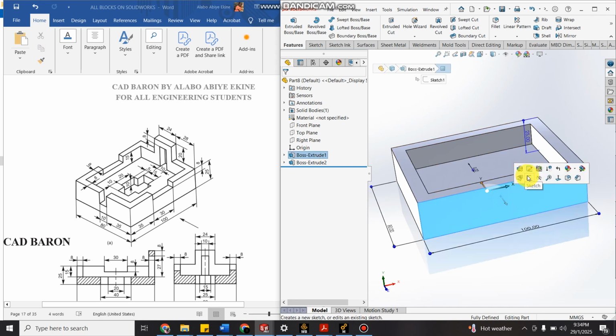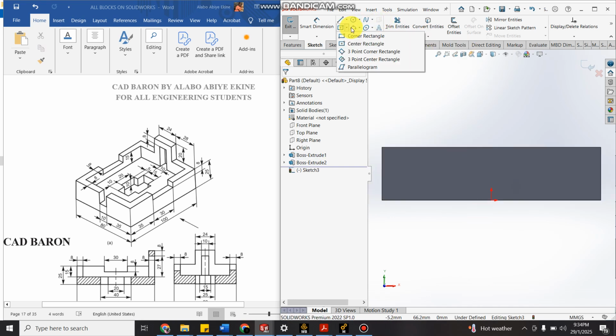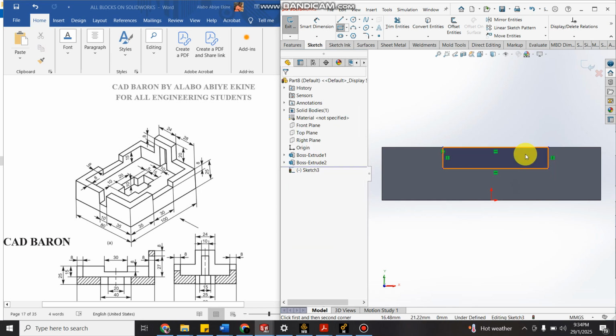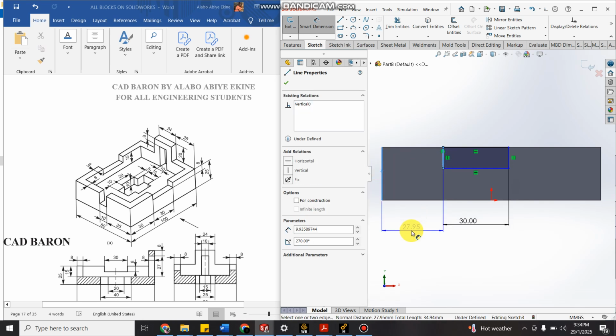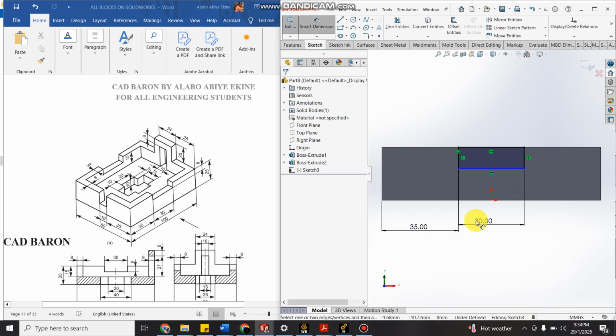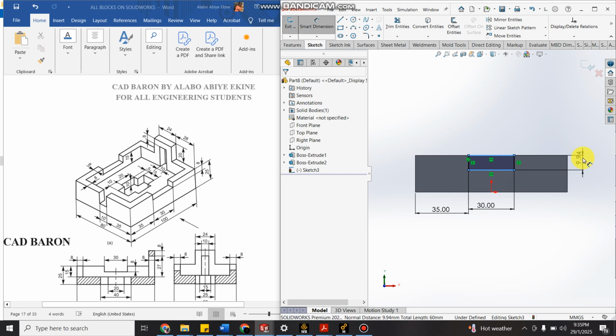I click here, sketch. I use a corner rectangle to have this. So this is 30. Then from here to here is 35. You have something like this. Then from this point to this point is 8.